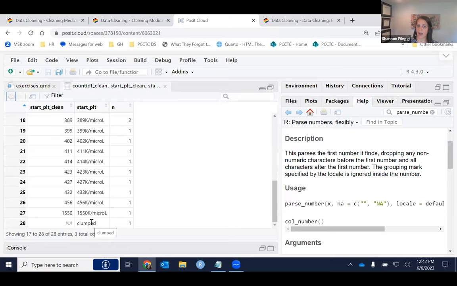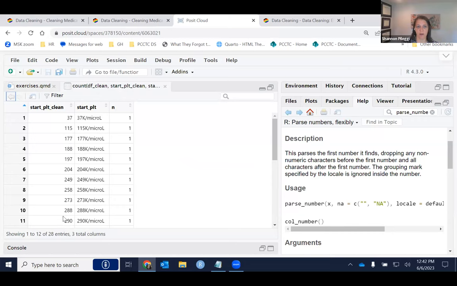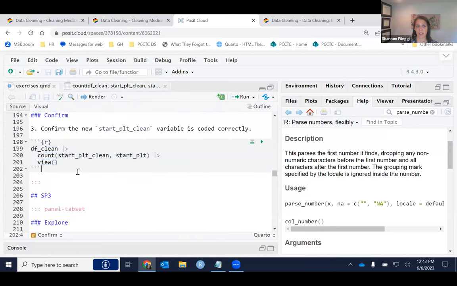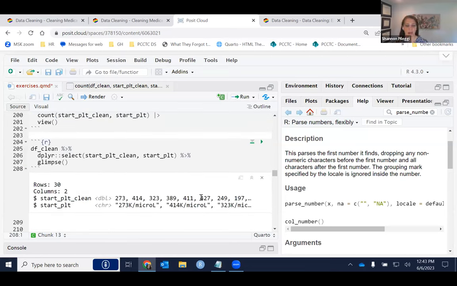And so we can see here when the original value was coded as clumped, it does take on a value of NA, and all of our other values look like they were assigned correctly. And again, another really important thing is that we started with a character string and we're ending up with a numeric string. And we want to confirm that that string is actually indeed numeric. So we can just do df clean, select, we'll do these two variables and we'll do dplyr select just in case we have a namespace conflict. And then we will do glimpse. And so here you can see that our clean value is indeed coded numerically and set as a character.